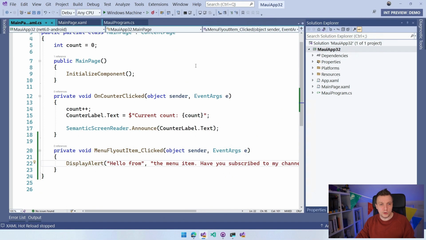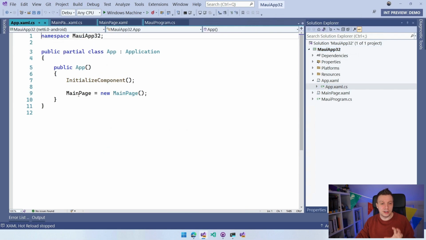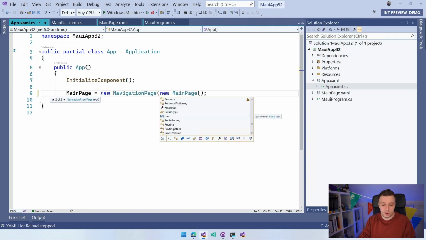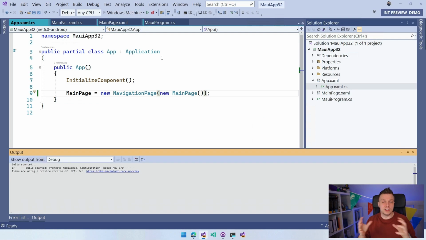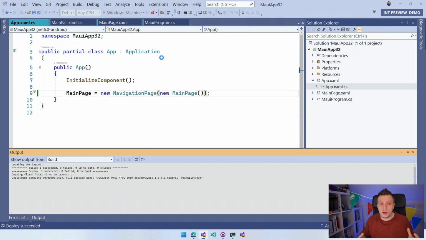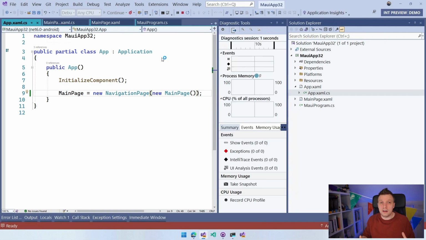So what we can do is easy fix. We can go to the app.xaml.cs. So here in our solution explorer, let's go to our app.xaml.cs, and here we set the main page, and we're going to wrap this in a new navigation page. And that is how we make the menu show up. So if I now do it again, then we have this navigation page, which is 9 out of 10 times what you want anyway, because you want to have some way of navigating, right?